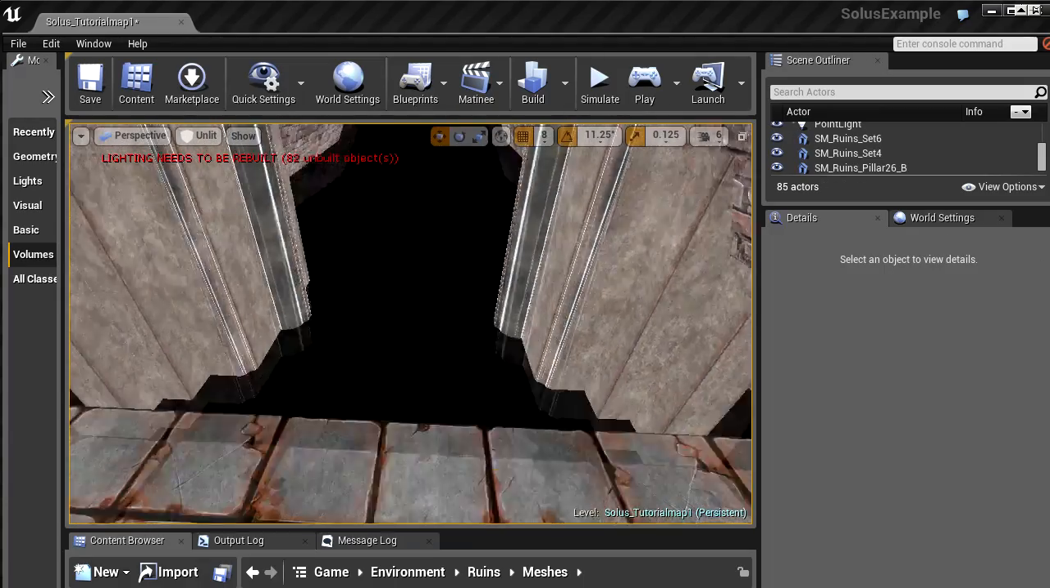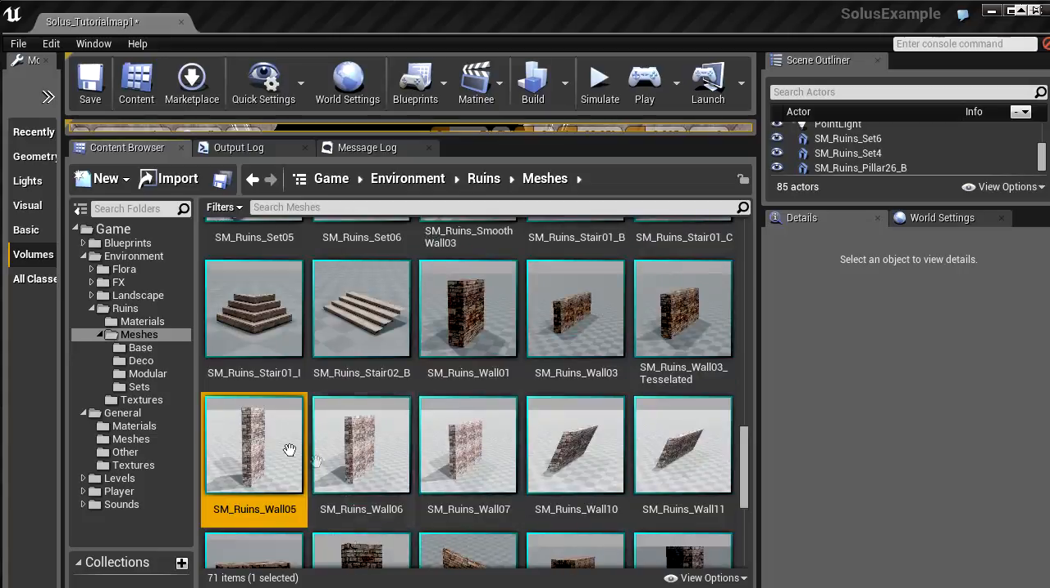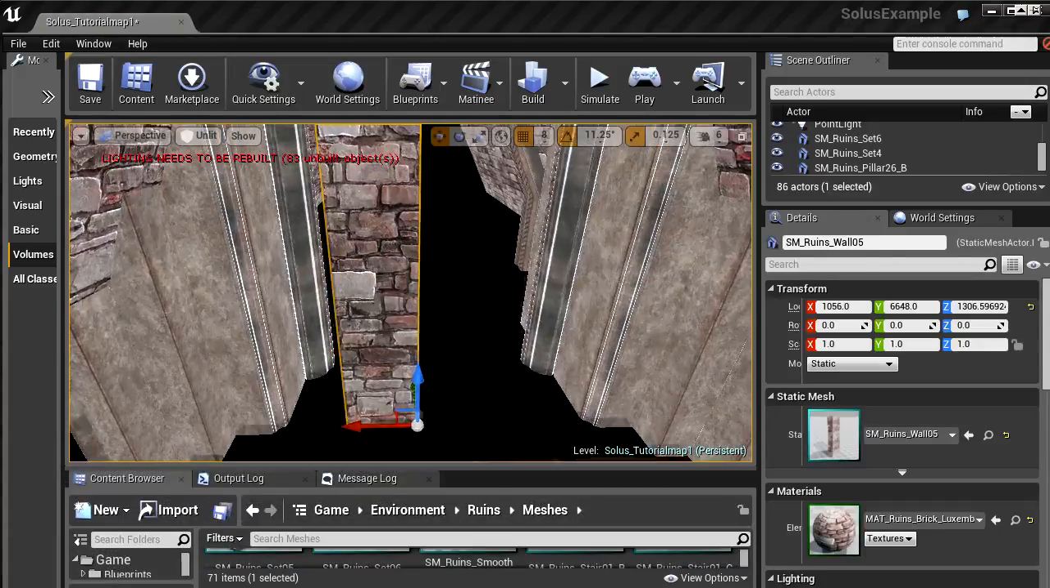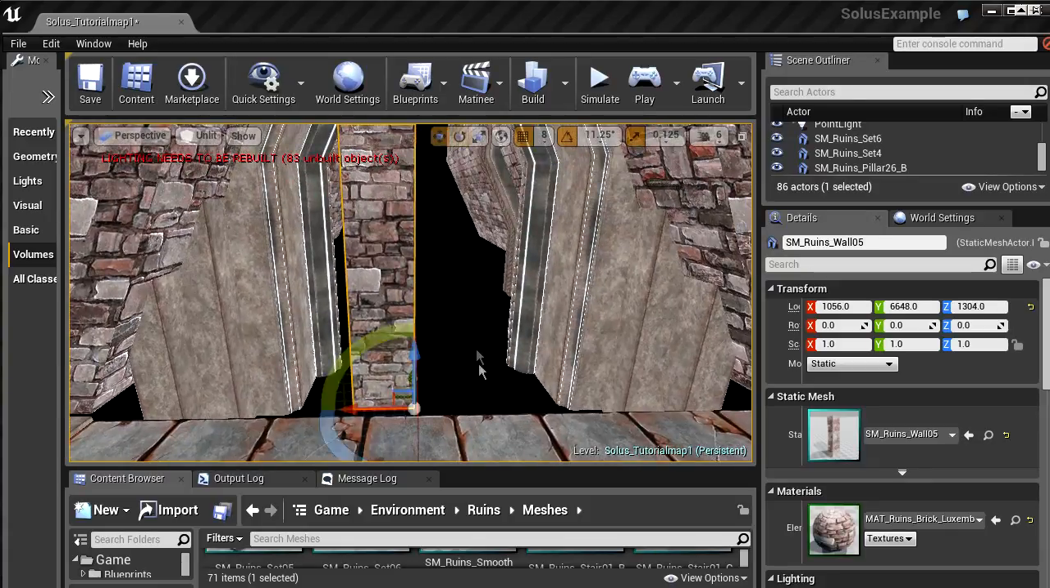Then we should have the floor. The floor is made up of a central piece with a concrete trimming on the side and a second floor texture on the far sides. So I'm going to use Wall 05 to make the floor. Again, it seems to get the Z value wrong, so I'm going to do Ctrl End again.